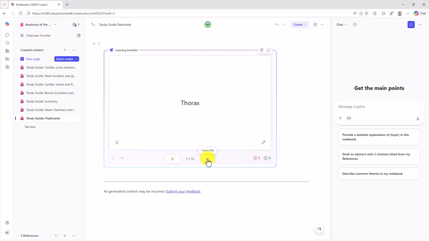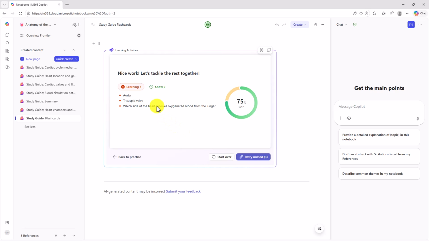So I can go through here and I'm just going through my flashcards, interactive flashcards. Yes, no, yes, yes. We're just going to speed through this and just show what it looks like at the end. And when I'm done, it shows how many I know, how many I'm still learning. I can start over, I can retry the missed ones, etc. If you click here, it's going to take you to the Learning Activities app.